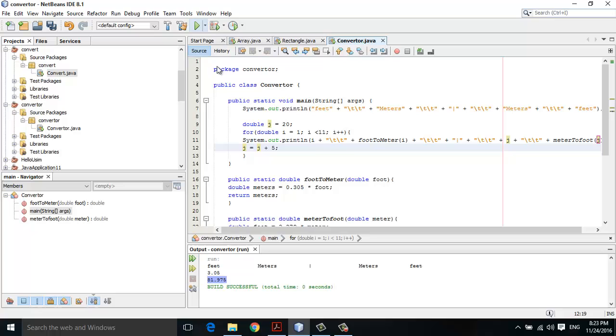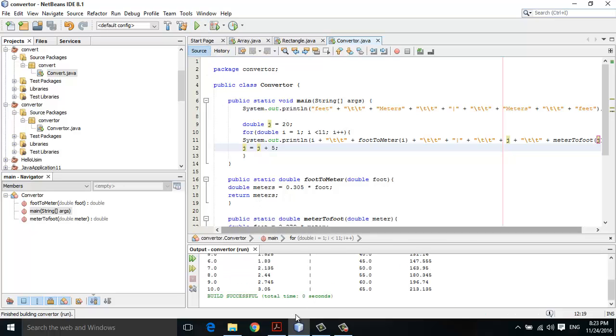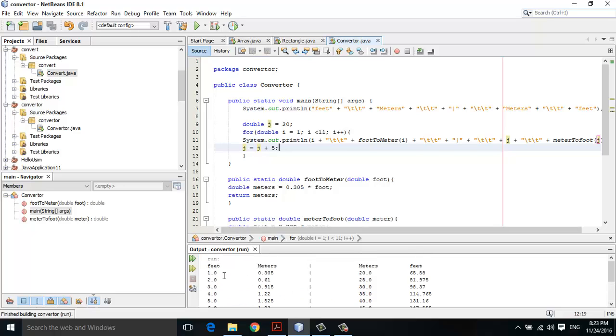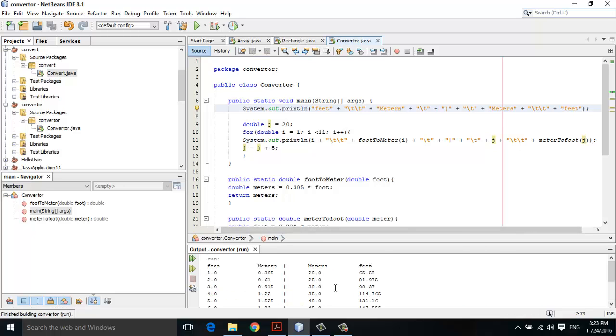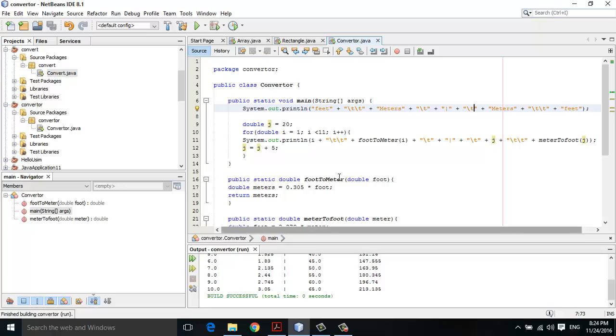Let's try a run. Okay, so we have the feet starting at 1, we have the meters starting at 20. So if we put one tab after the column, let's see, yeah, much better. Okay, that's good.